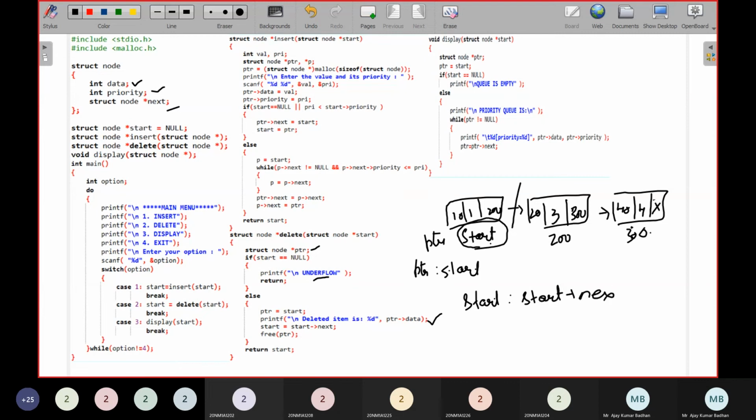Start next. So initially start is pointing to this node. What does start next consist of? 200. That 200 I'm assigning to start. So here the start will come. Now we have disconnected this particular node, but this node is referred to using something called pointer. Whatever the memory is there, I need to free that. I think you people are familiar with how to free the pointer. So free the memory of that particular node. So free pointer. So this will be removed.